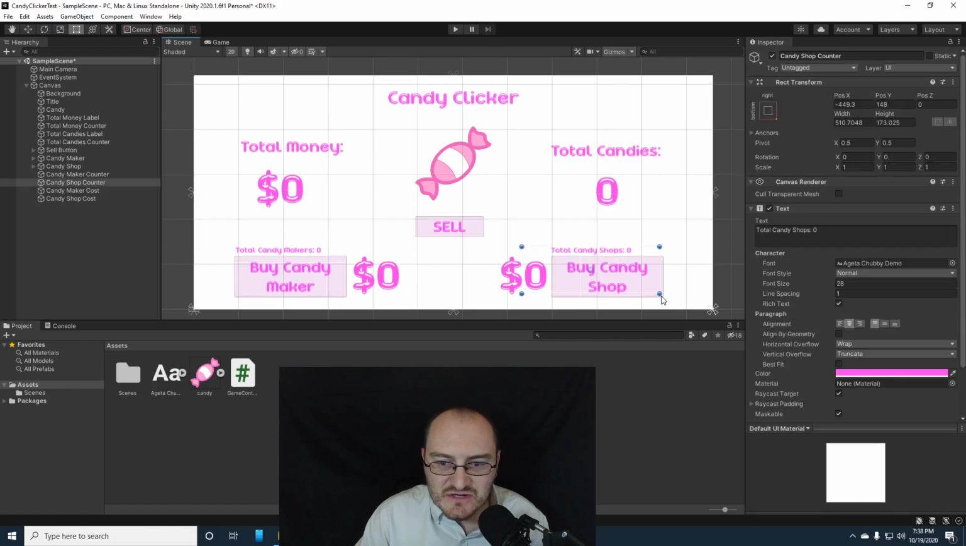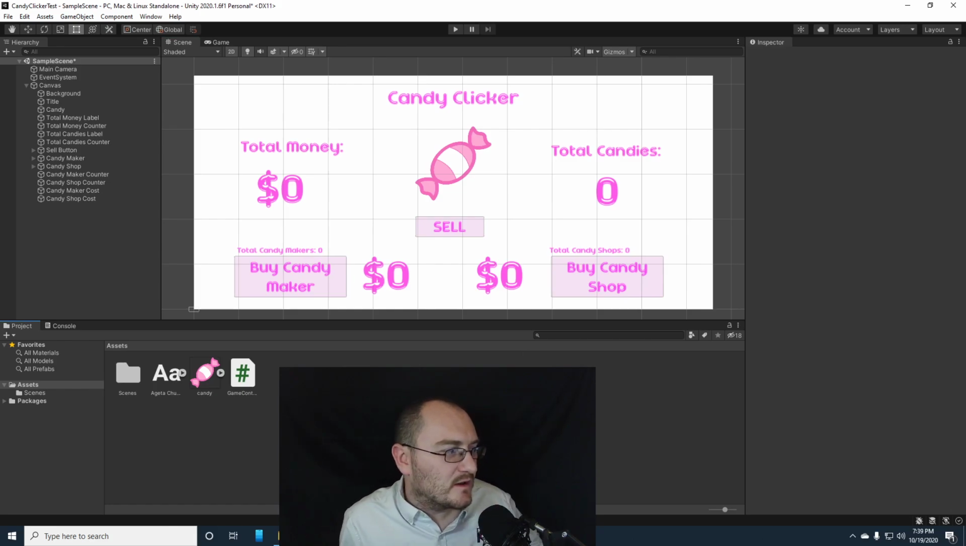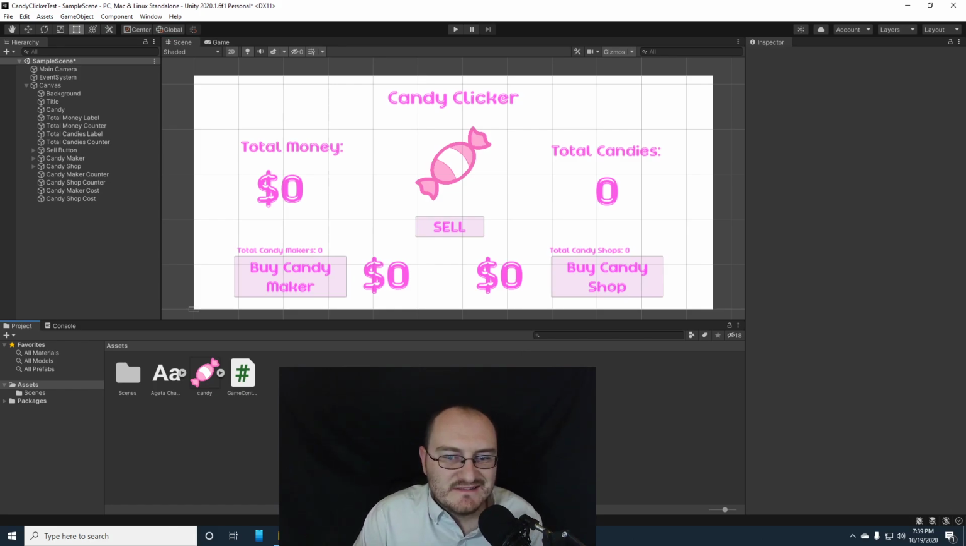Notice my total candy shops label is extending into my buy candy shop button. So let's go ahead and fix that so it's not in the way. These are a bit too close. So I'm going to move these in just a little bit. Okay. This one, we can fix that a little bit. All right, cool. Well, for the most part, it's working pretty well. It's working the way I want it. And I'm pretty happy with it.